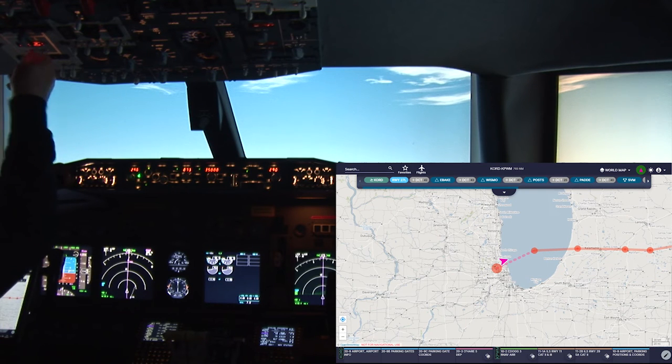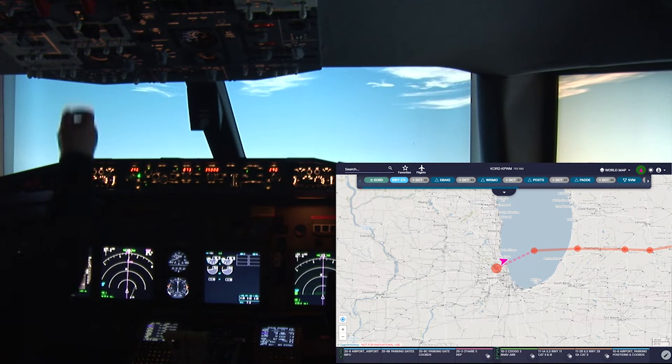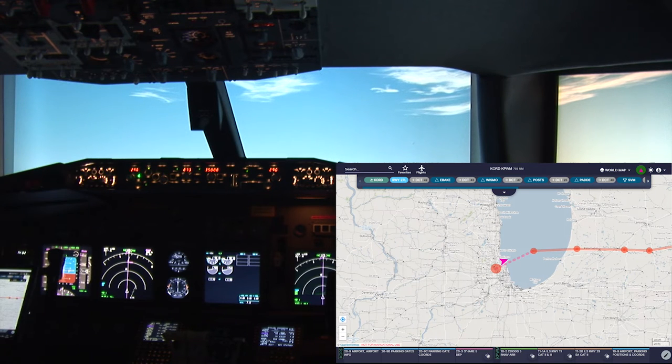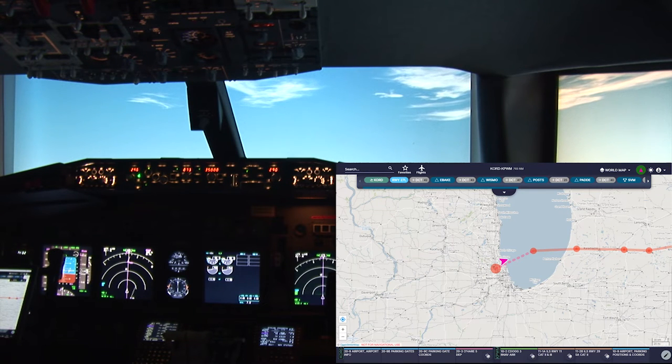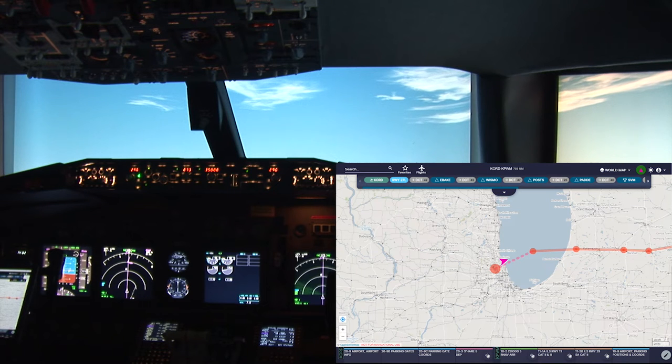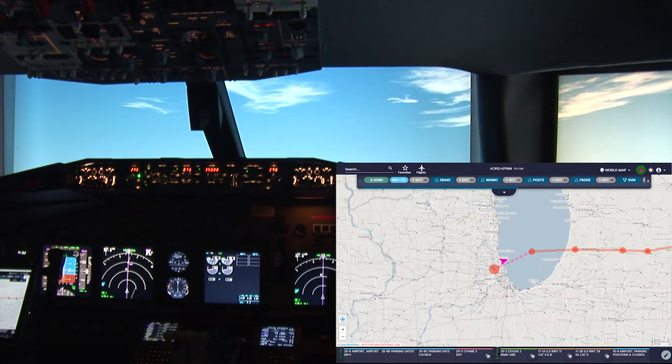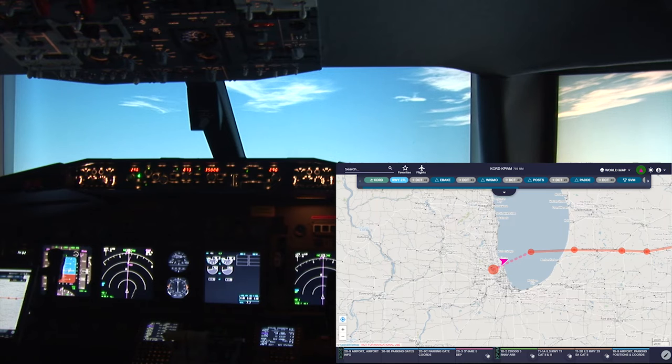Airport information Delta, 1051 Zulu, weather wind 235 degrees at 3 knots, visibility 10, sky condition ceiling 12,000 broken, temperature minus 1, dew point minus 16, QNH 1024. On initial contact, you have information Delta.